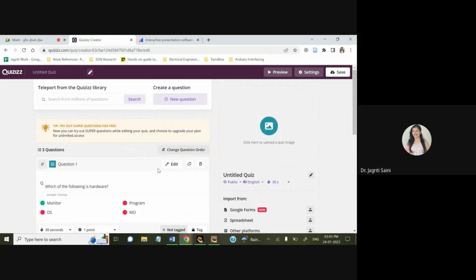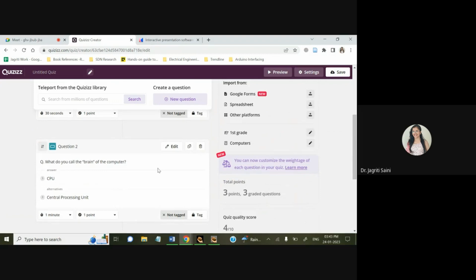Now, for example, you want to add a few more questions into this quiz, but do not want to create them yourself. So what you can do is find some questions from already existing quizzes in this library.